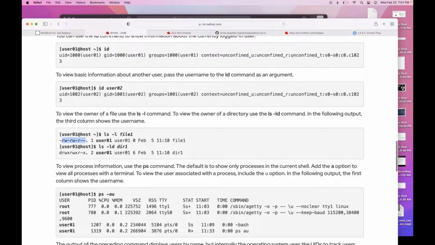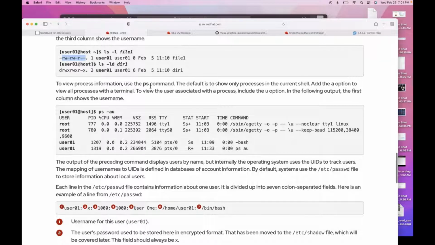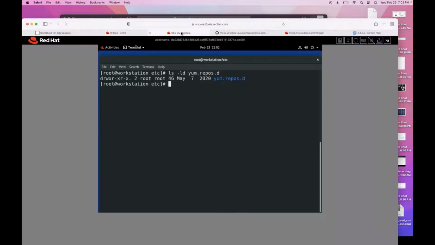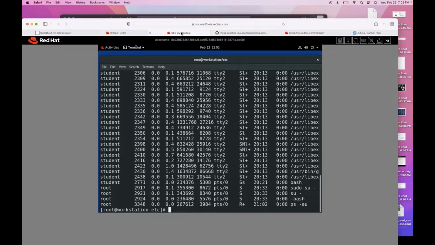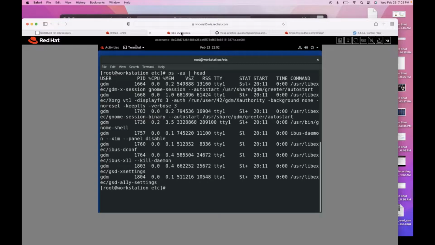And then they say now if you want to view processes. Now here we go. Now we got to do a ps -au. So let's go back over here and do ps -au. And let's clear my screen because everything is running off. Let's pipe that over to head, and so we can only get the first 10 lines.